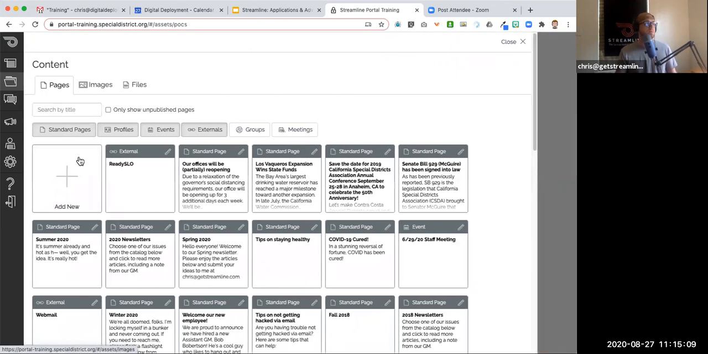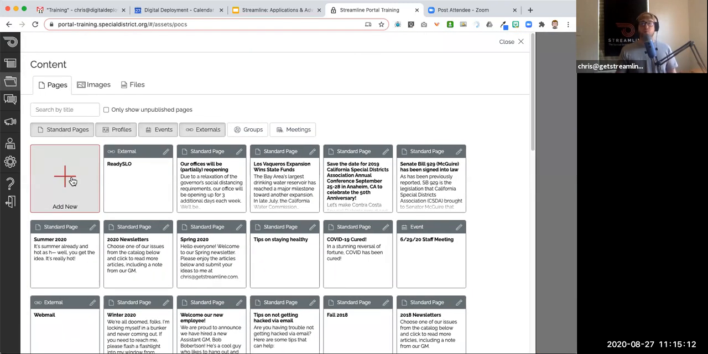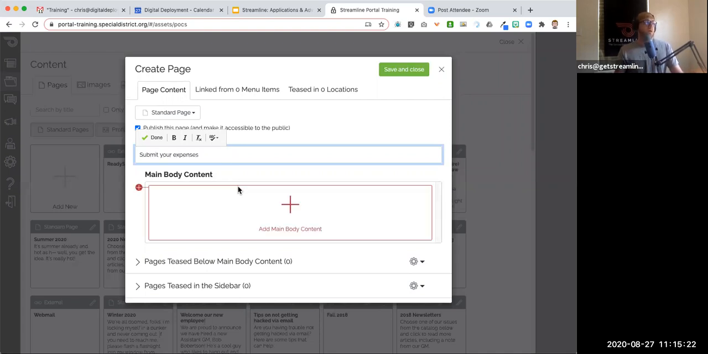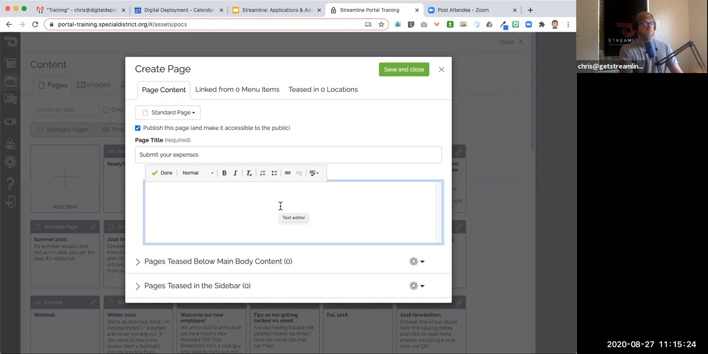We'll go into content, and we're just going to create a new page where an expense form would live. So I'm going to click on the Add New button, and I'm going to call this Submit Your Expenses. For something like this, you can have some text in here, like fill out this form by 5 p.m. Friday each week, or you don't get paid. So I'll put that little caveat there. Actually, let's make that a callout so that everyone really sees it.